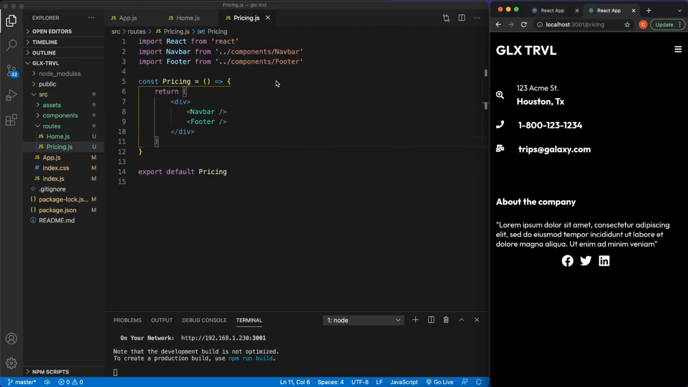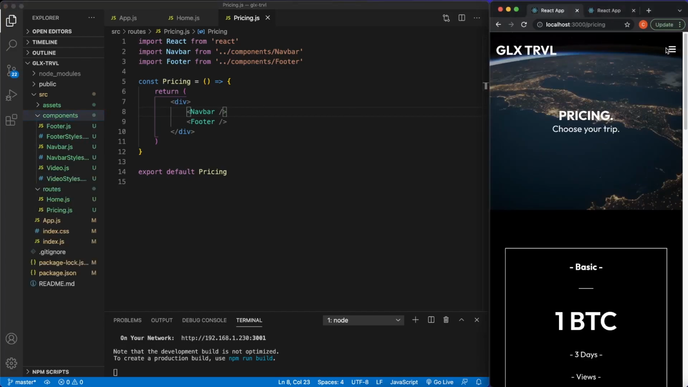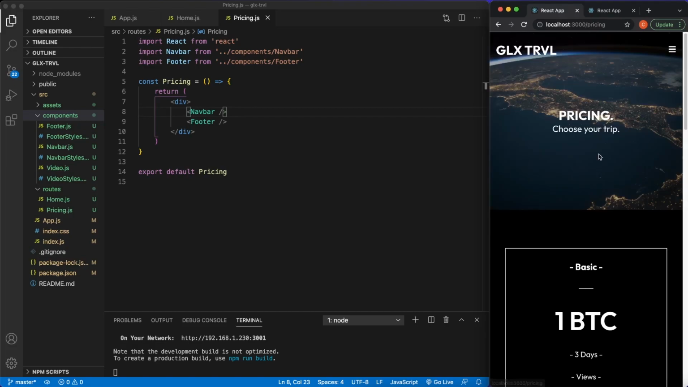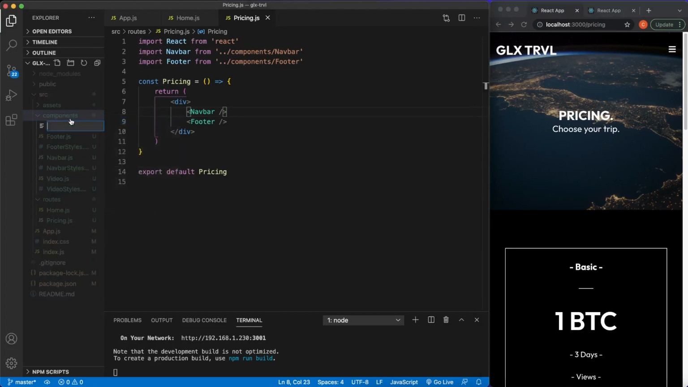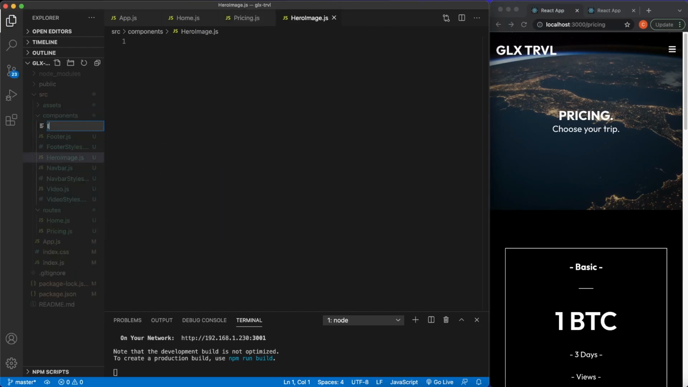So let's go ahead and do our image. How we're going to do that, like I said, is we're going to have the same image on multiple different pages, and it's going to be the same component, but we're just going to be passing in some different data. So let's go ahead and create this component, and it's going to be called hero image.js, and we're going to do some styling for it as well. So hero image styles.css.